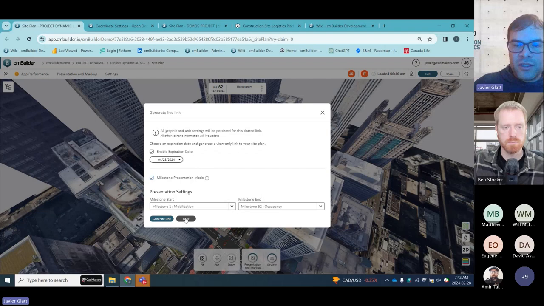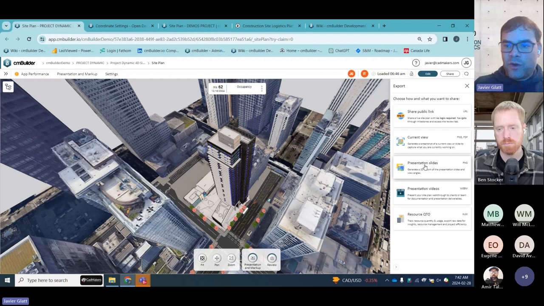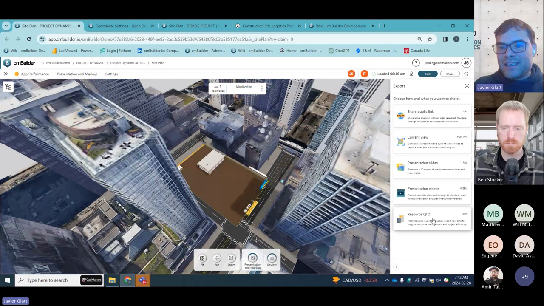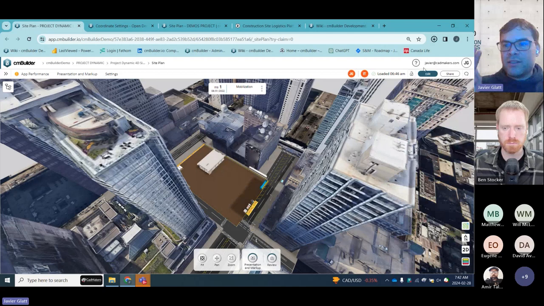So that's option one. Option two is you can create high-res, like 16K 2D outputs that you want to put in a package or something like that. You can also export videos, of course. So if you're not sure about the internet or whatever, you can just export videos. And then the resource QTO is going to grab all your counts of trailers and toilets and lengths of fences. I'll just open up what this looks like.